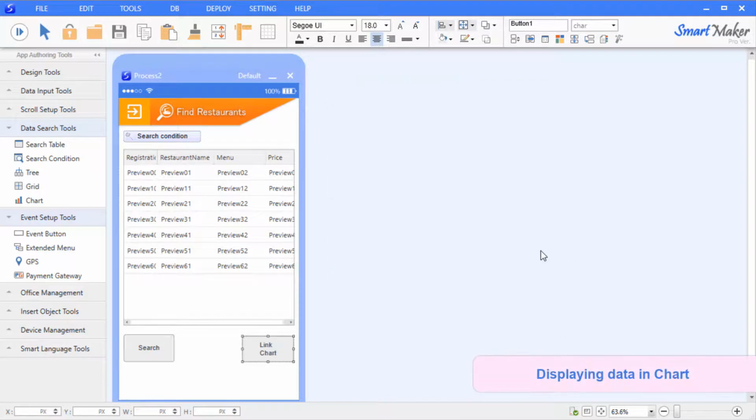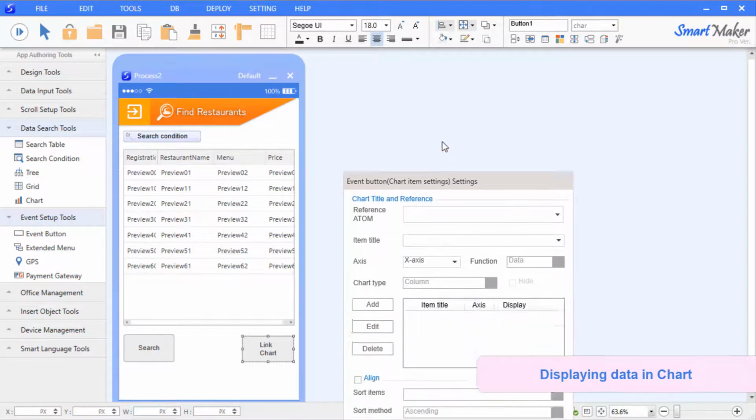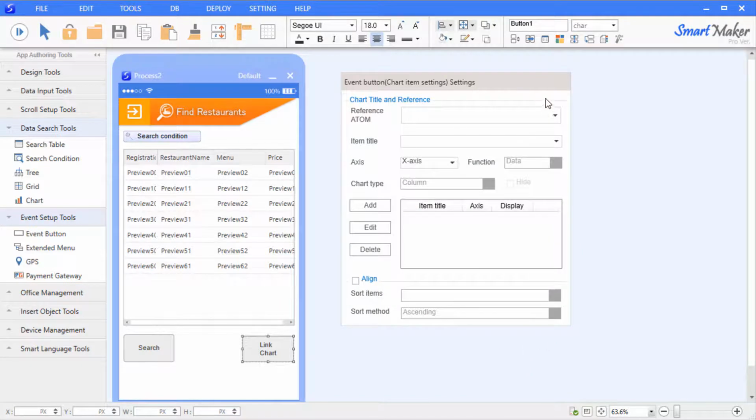Right-click on the atom, open Style Properties, and select Link Chart from Select Event List. To configure the chart style, right-click the Link Chart Event button and select Chart Options from the drop-down menu. The reference atom name specifies the atom from which to import data. Let's select Search Table as our reference atom name.